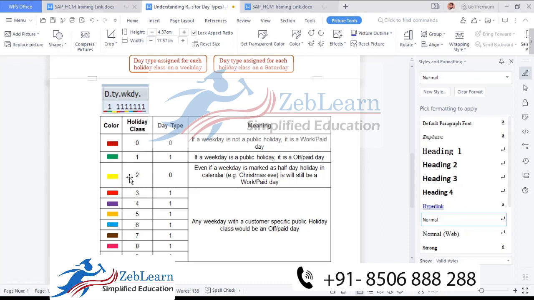Yellow color is holiday class 2. What is the meaning of holiday class 2? Half day holiday. So 2, and day types is 0. Day types is 0, it's showing blank. So that means work and paid. Even if a weekday is marked as a half day holiday in the calendar, it will be a work and paid day. With 2, I'm going to mark it as a half day holiday, but the day types I have given blank. That means it will be a half day, but it will be a work and paid day.